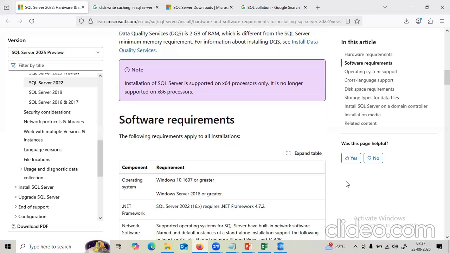If you want to install SQL Server 2022, the operating system is Windows 10 or Windows 2016. But if they say Windows 10, don't go for Windows 10. Why? Because the life of that operating system is expired, so we need to upgrade the operating system. That is the reason we need to go for the latest operating system, maybe 2019 or 2016. Better to go for 2019.